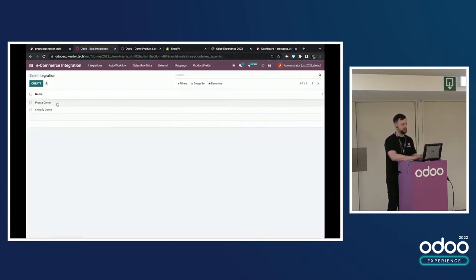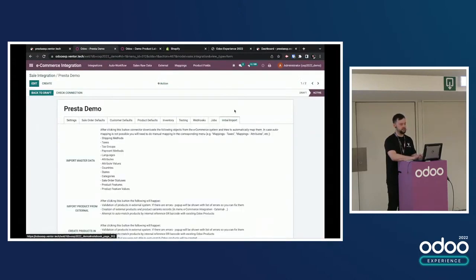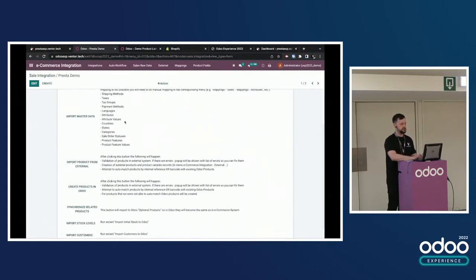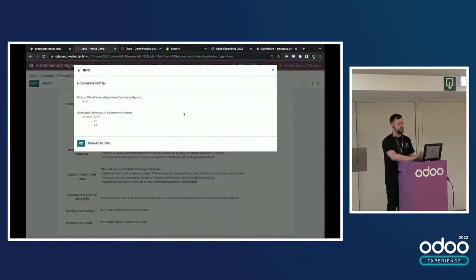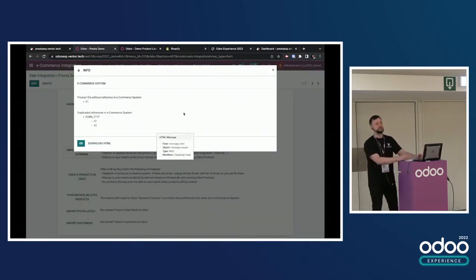If we go to the e-commerce integration, the initial import tab contains all the necessary steps for you to proceed and configure the connector. First of all, we want to download products from PrestaShop and try to map them. But there can be problems in the e-commerce system. There can be duplicated internal references, missing barcodes, duplicated barcodes, and so on.